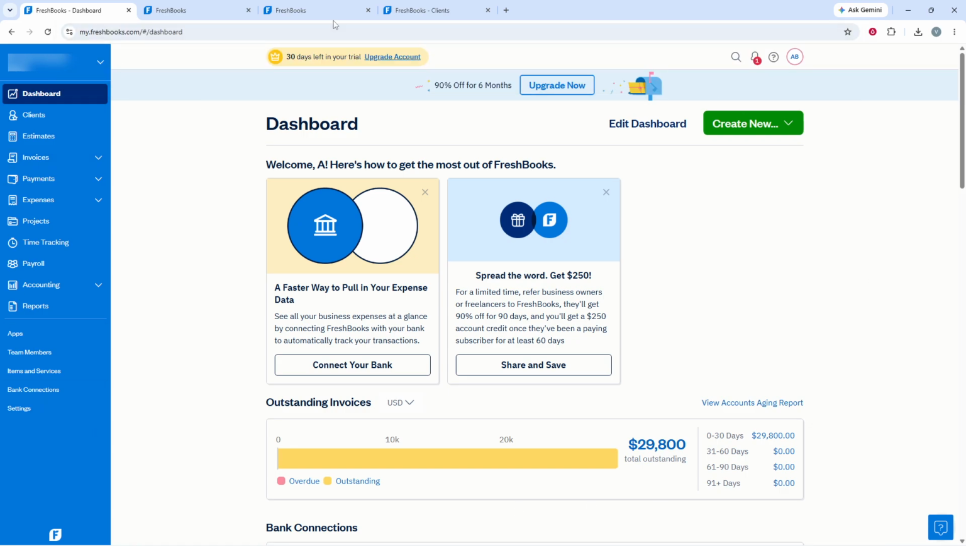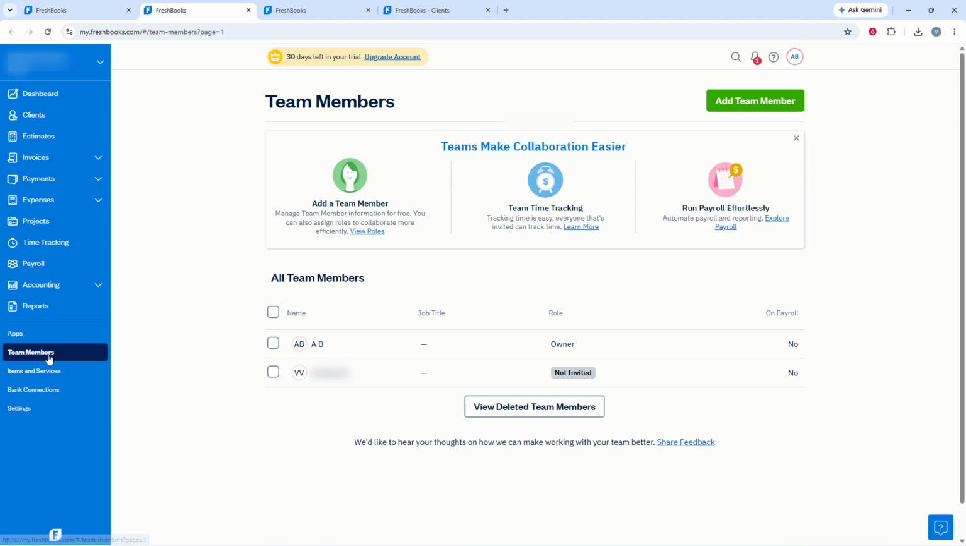Once you're logged in, take a look at the menu on the left-hand side of the screen. This is where you'll find the main navigation for your account. From that menu, click on Team Members. This section is where you can view, manage, and add people who need access to your FreshBooks account. After the Team Members page opens, click Add Team Member.